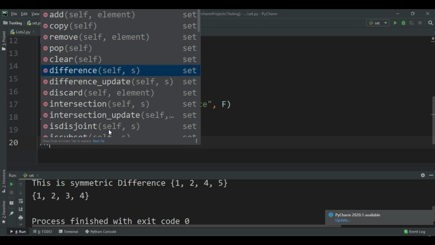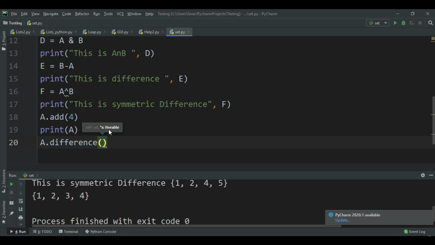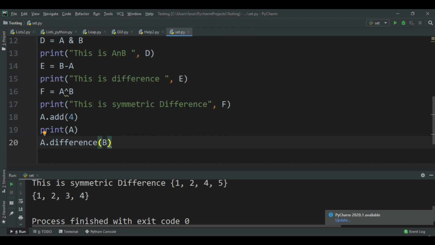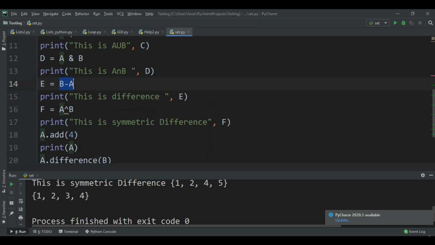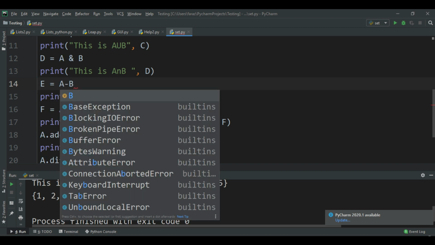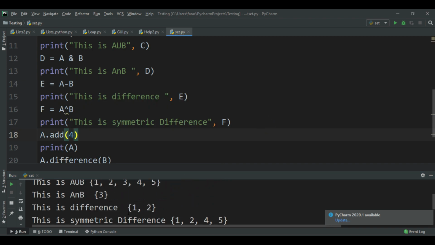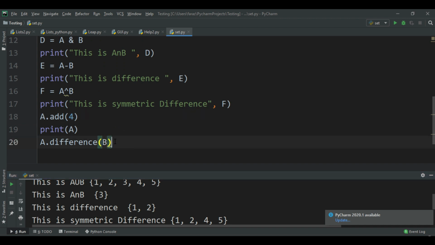Now for this difference, try to understand this. I told you what is difference, subtraction, right? So with this difference, if I want to do a minus b, I'll put it here. What was the result of a minus b? Let me make it a minus b, save it and run. Let me check the result of it. Difference is 1 comma 2. So I am expecting the result 1 comma 2 with this one as well. So check the result here.